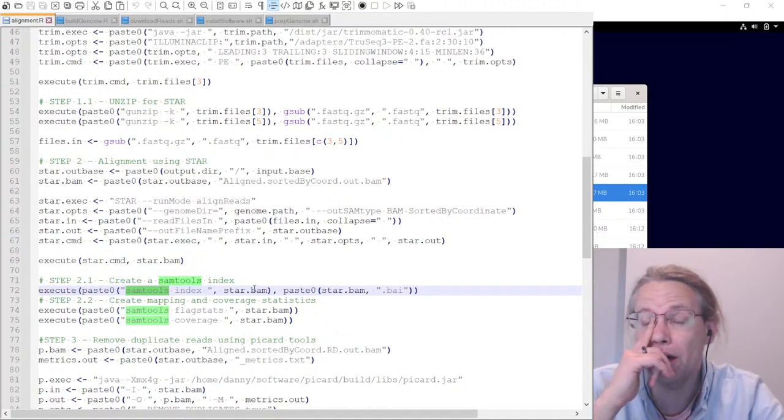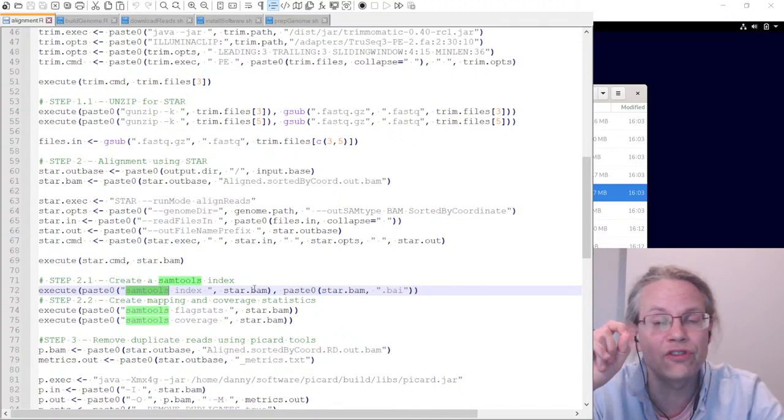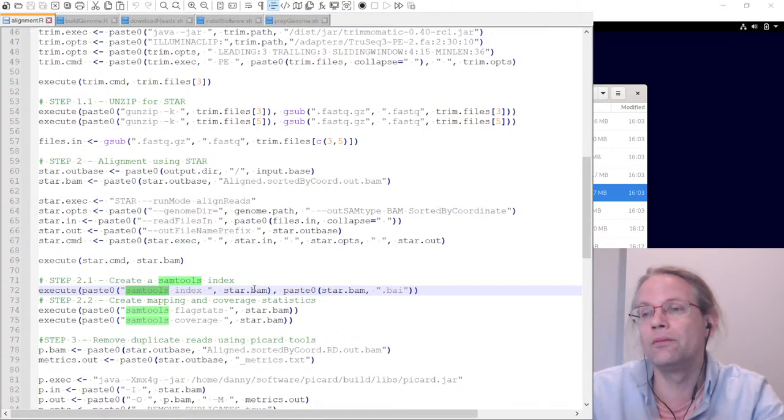But for STAR, I would say use 8 cores when you have them. Make sure that when you specify your number of cores, never specify more than the number of real cores that you have. And real cores means physical cores. So even though my Windows machine, let me show you.